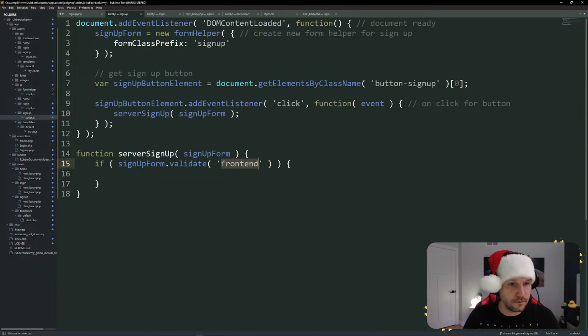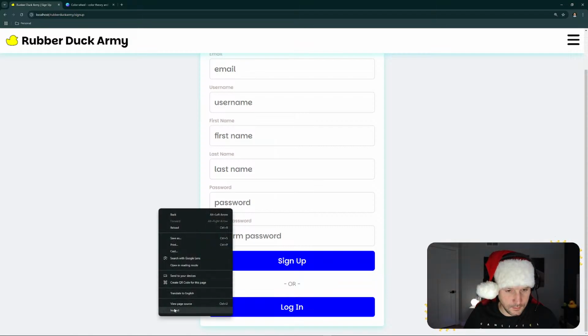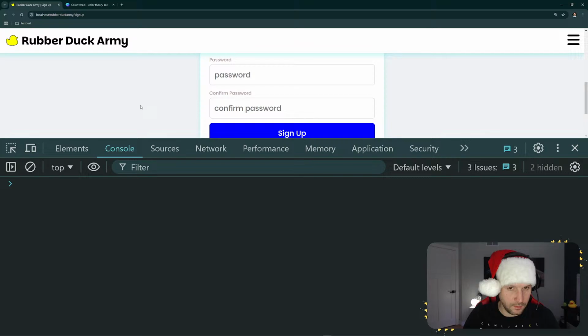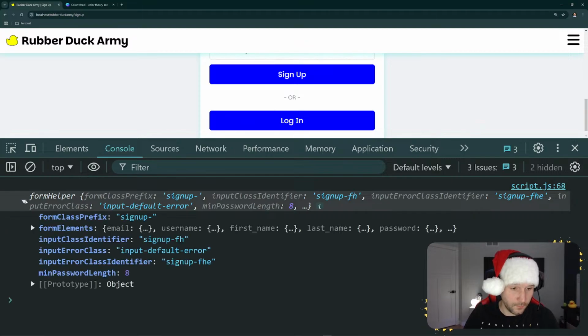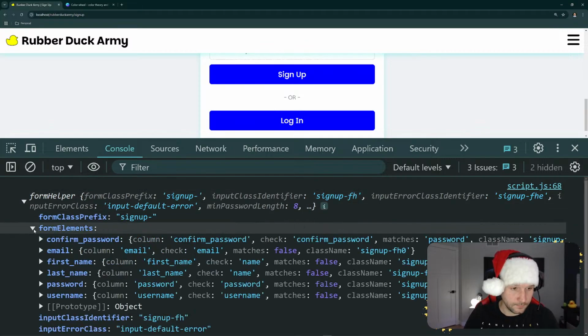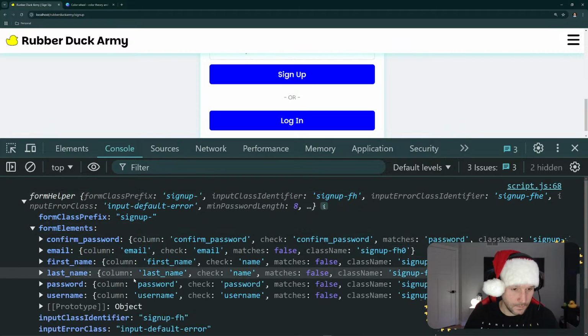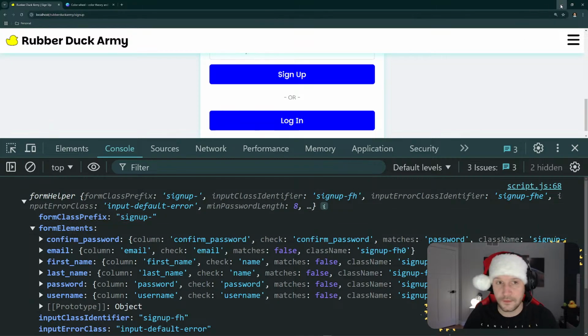All right. Let's see where we got here. We put that on the sign up page. So if we refresh our sign up page and we click sign up, see, we went to the validate function and it dumped out the form helper. And this form helper is of the sign up prefix.